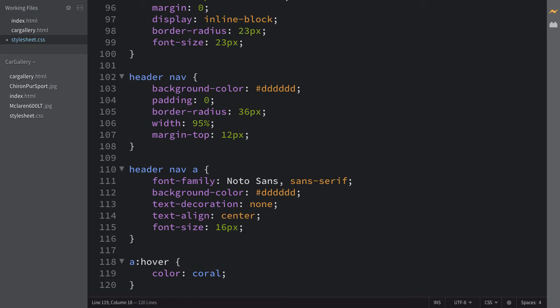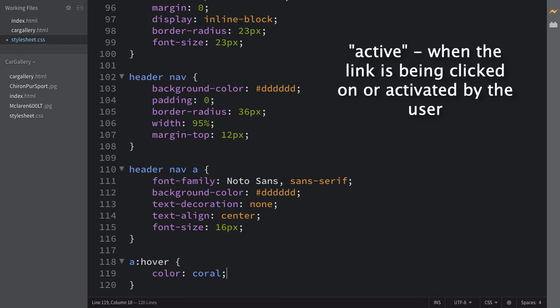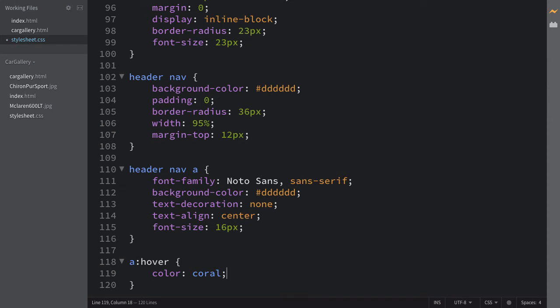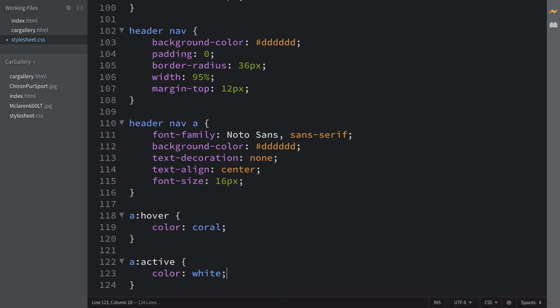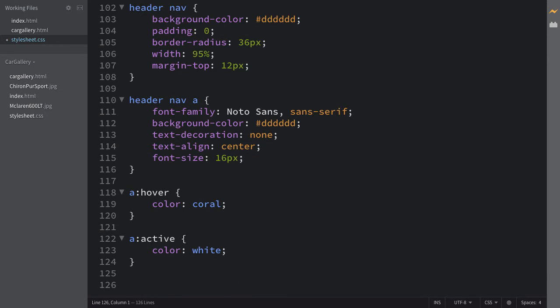Alright, great. Now let's do the same for the active state, which speaks to when the link is actually being clicked on. So let's repeat the steps and change the color to white this time. So here, as you can see in our second pseudo selector, we modify the active state by specifying it in our colon, and then we assign the color to white. Awesome, now our hyperlinks are finished. Let's go ahead and move on to our form.